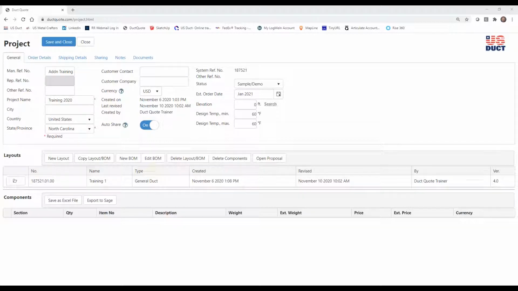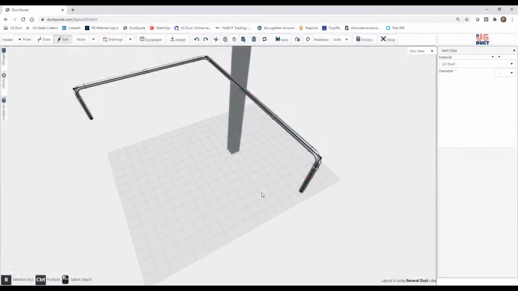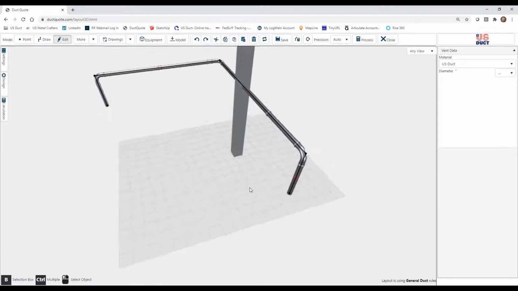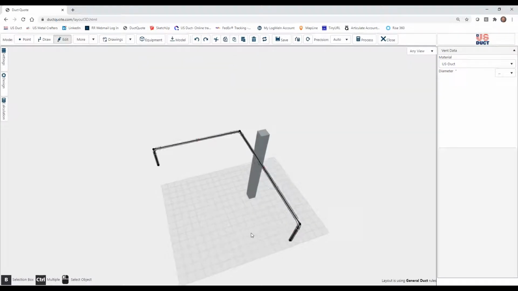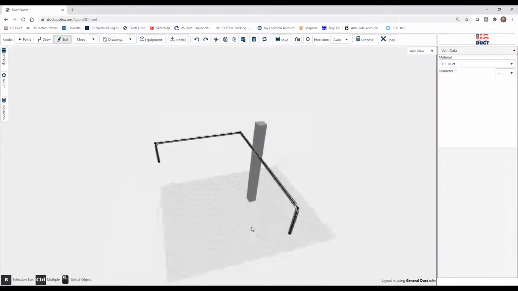Hi, and welcome back to our basic navigation training videos for Duct. What we're going to be talking about in this session is drawing at angles, and that will involve understanding upstream versus downstream. So let's go ahead and open up our layout that we finished last time, and you'll notice that we have introduced something new.